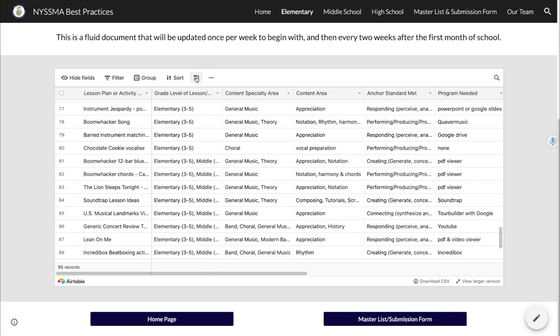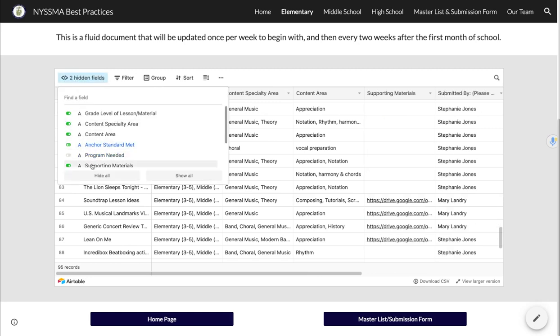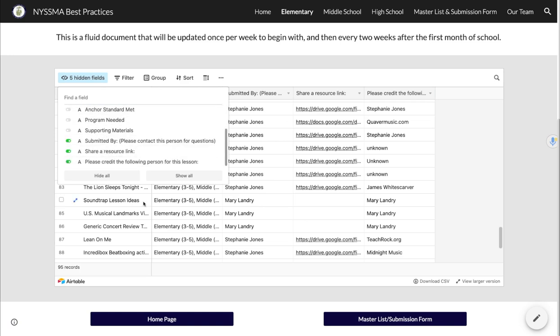If you like to interact with it in a more CSV or comma separated value type way using Excel or Sheets or Numbers, you can click on the three dots and choose Download CSV or from the bottom right hand corner. You can also choose to hide fields. You can toggle off what you don't want to see, and it will remove and only give you what you want to see.